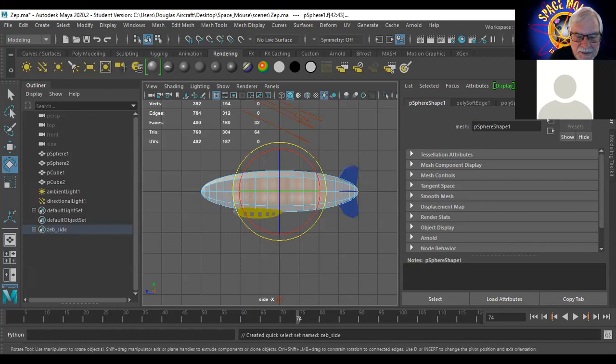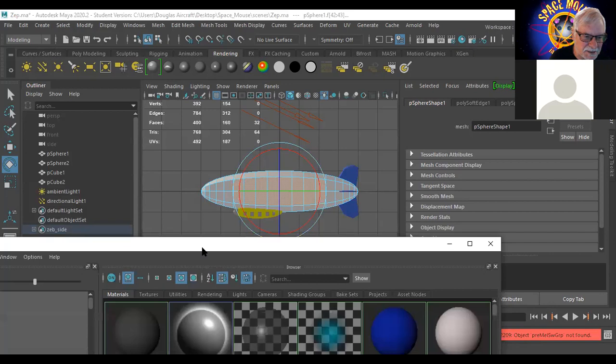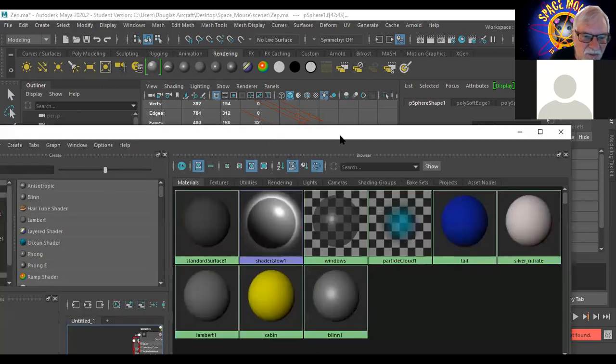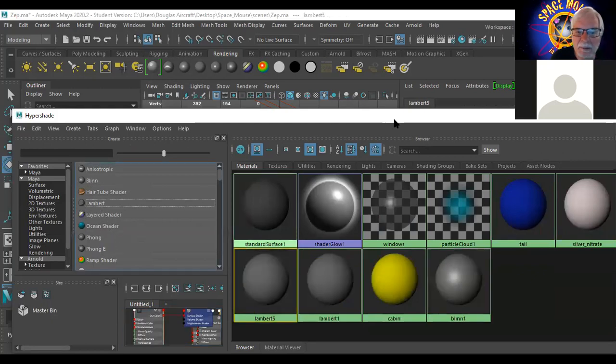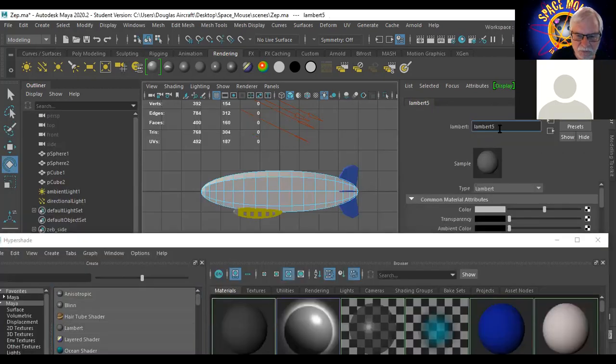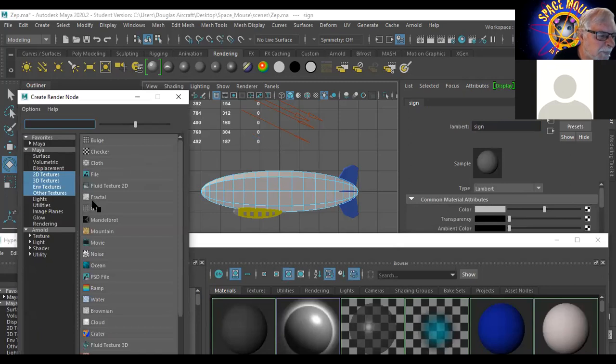And so I need to make the texture and apply it. When I do that, it's probably going to deselect this, but I can select it again by going to that quick selection set. So the side, I think I'm going to make it a blend just so it has, now I think I'm going to make it a Lambert again. And we'll call this sign. And under color, I'll pick the file.